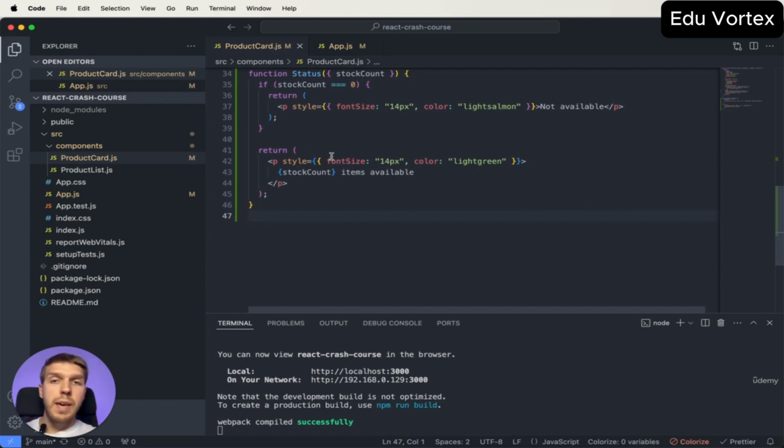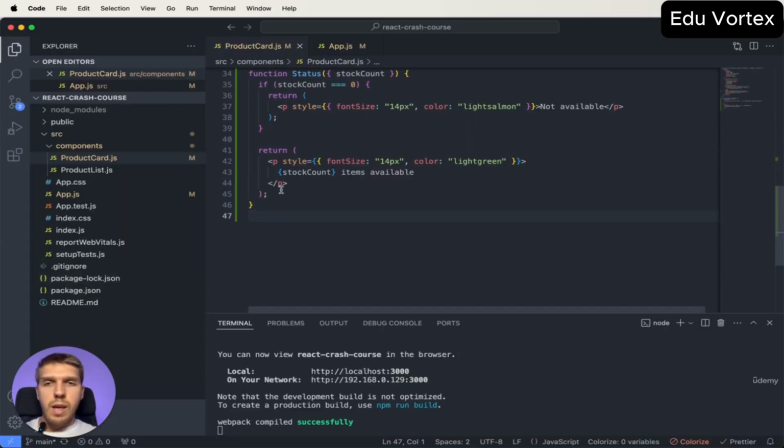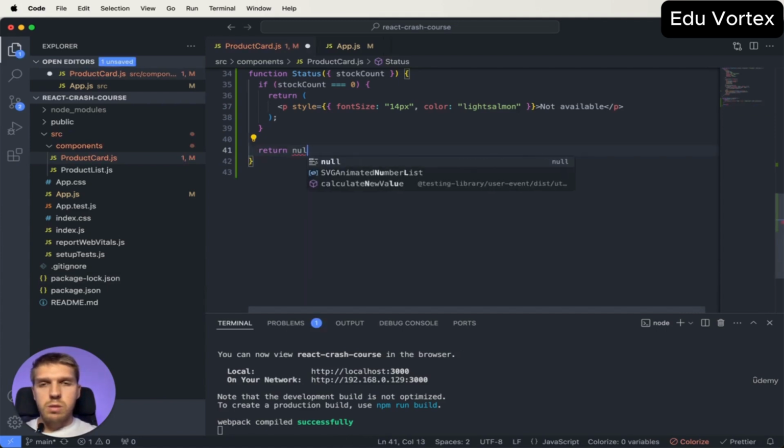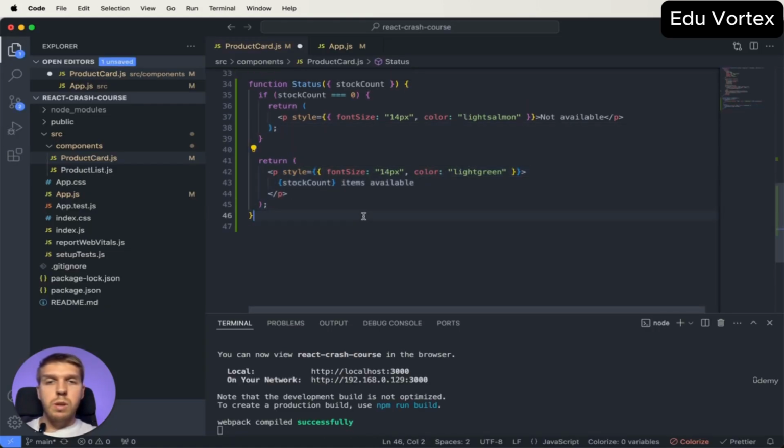Okay, let's imagine that we want to display only message if the product is not available, and don't display how many items available. In that case, we can return here null, and then it won't be displayed. But I will go back to this code because we will need it. So let's optimize our code to have only one return. I mean, having only this return, and here we can use the ternary operator, which is easy.